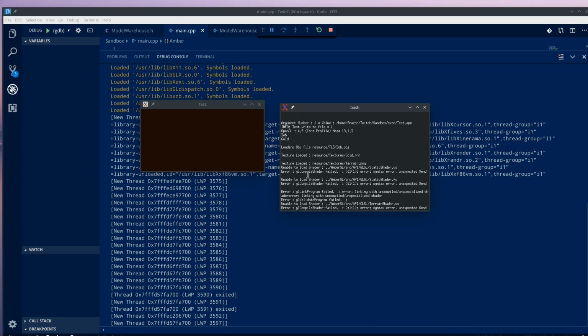Unable to load shader. Amber SL. Pardon? Why can't you load a shader? We haven't touched the shaders. How interesting. Resource texture shaders decided to throw a wobbler on us.